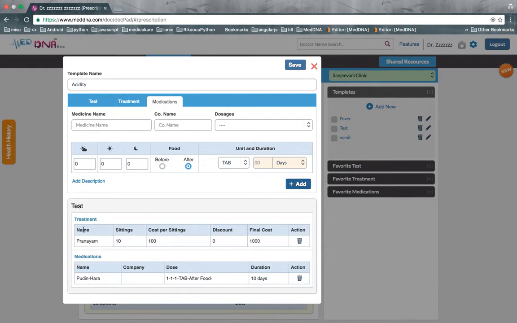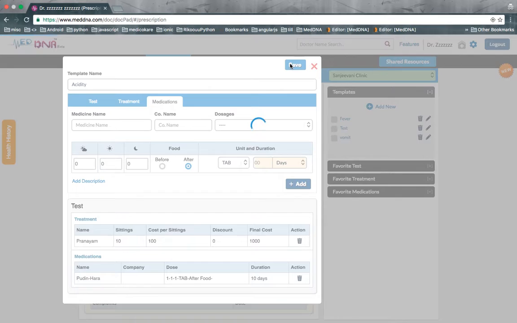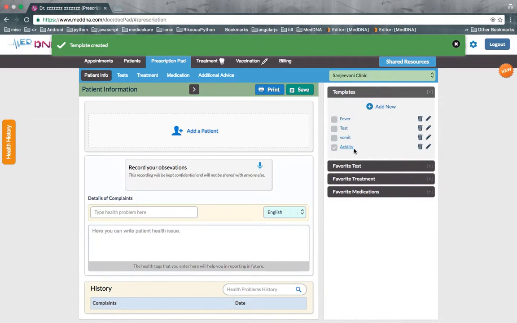You can see at the bottom that the treatment pranayam has been added to the template, and the medicine Pudinhara has been added to the template. So I will save this template. Click on the save button. Template created, and look at this option, acidity has been added.